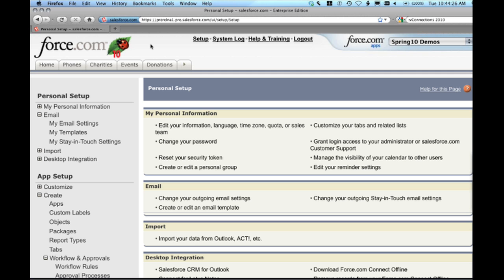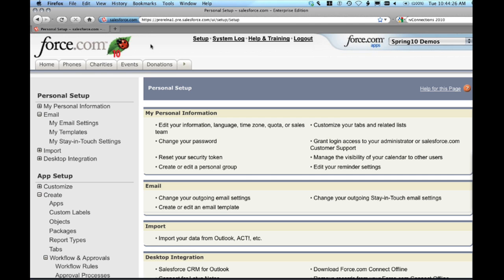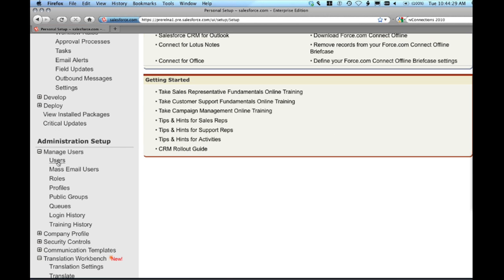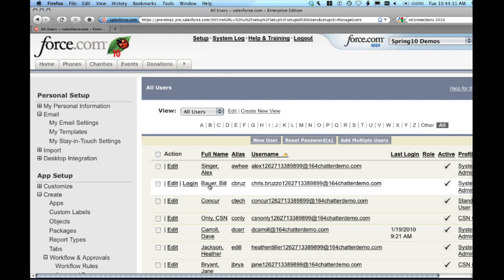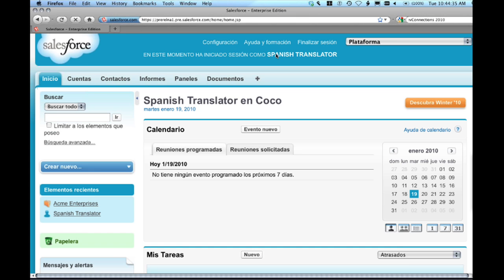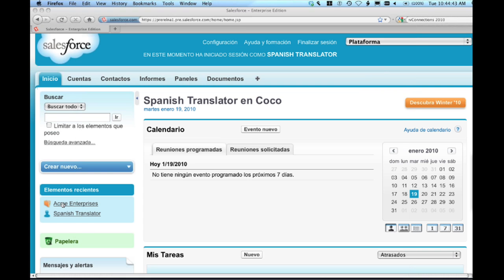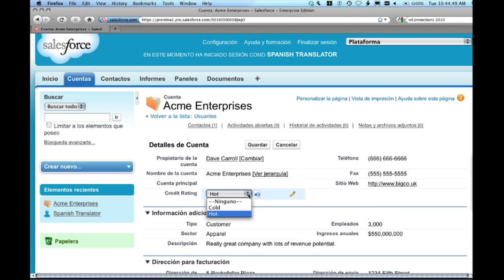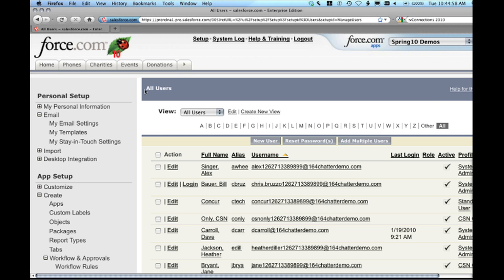I'm going to come back over to my application. And the first thing I want to do is show you, I'm going to log in to my app as a Spanish user. I'm going to show you that if I look on this account, see here, I've added a custom field for credit rating, and it's not translated yet and just has listings of cold and hot.